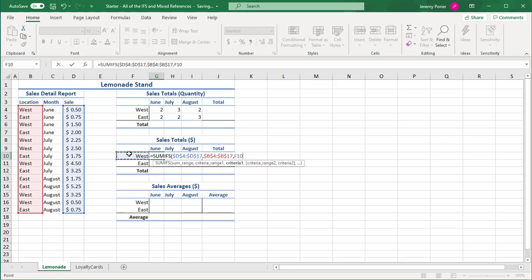Now I'm going to set this one up right away. So as I autofill across, I do not want the column to change, but as I autofill down, I do want the row to change. So I'm going to make the column portion of that reference fixed, but this will remain a mixed reference because the rows are relative. Next, we're going to go to criteria range 2, which will be the months.